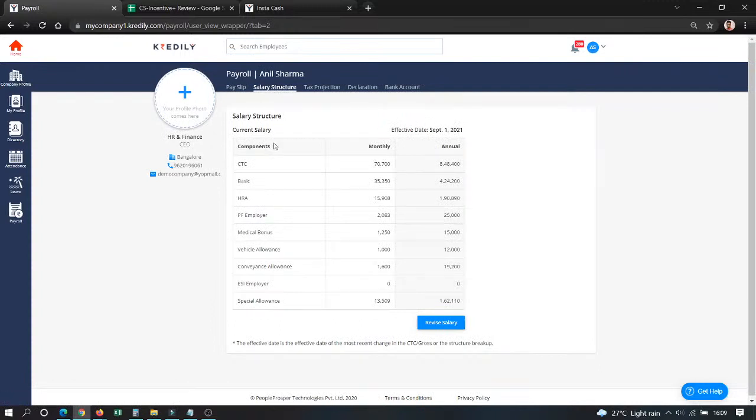Now this is also the breakup that directly impacts or reflects on your payslip, or the salary that you earn, and the same thing would be mentioned in your offer letter or the annexure that you get from your HR administrators when you join your organization. So this is mentioning my CTC, my basic, HRA, PF, vehicle allowance, all other components that I have in my salary structure. The monthly breakup and the annual breakup both have been displayed to me over here.